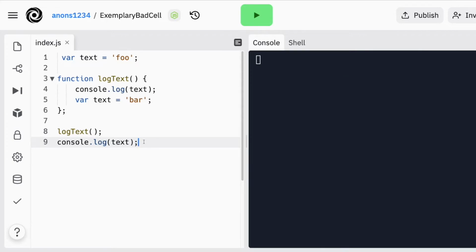So the first thing we see is a variable called text with its value set to foo. We also have a function called logText that console logs our text variable. Then we are redeclaring our text value to be set to bar here. And finally, we are calling the logText function down here and logging out the text variable below it.